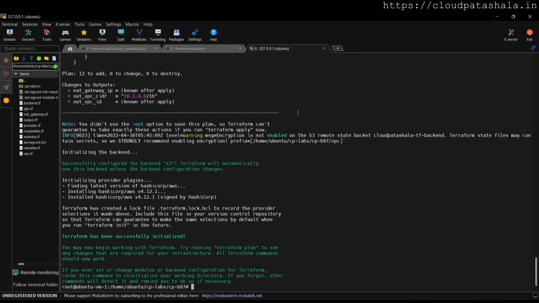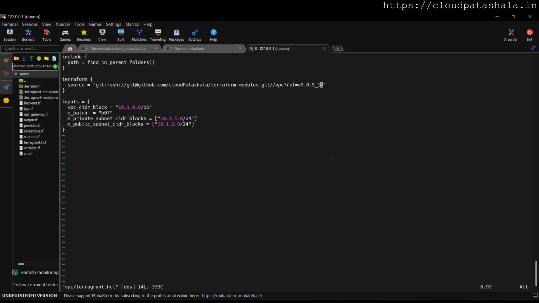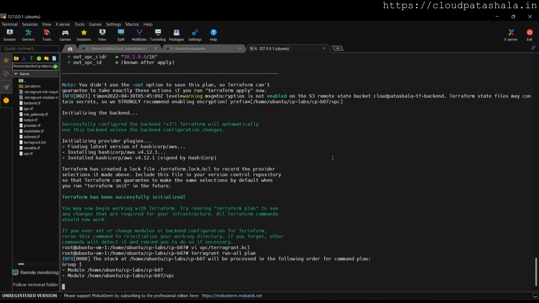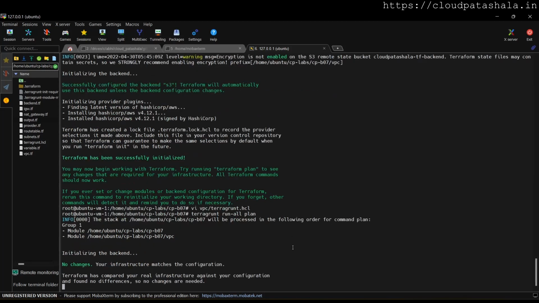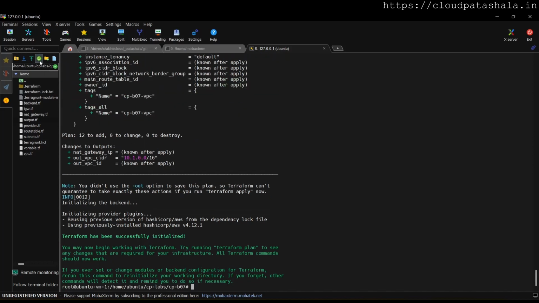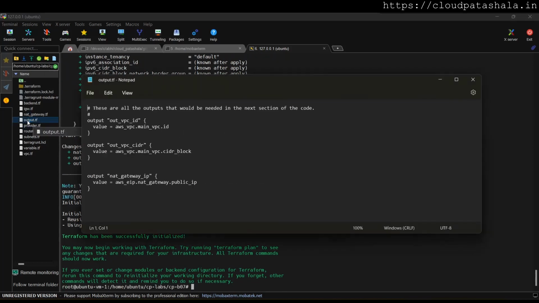I'll go back to my Terragrunt code. I'll open vpc terragrunt.hcl. I'll change this to 12. Let's see this, and now let's do a run-all plan, and we should be seeing if the changes have come back. The new changes have been applied to the output.tf. So I'll quickly do this. I'll refresh the file system there, and if you see, the new line has come.